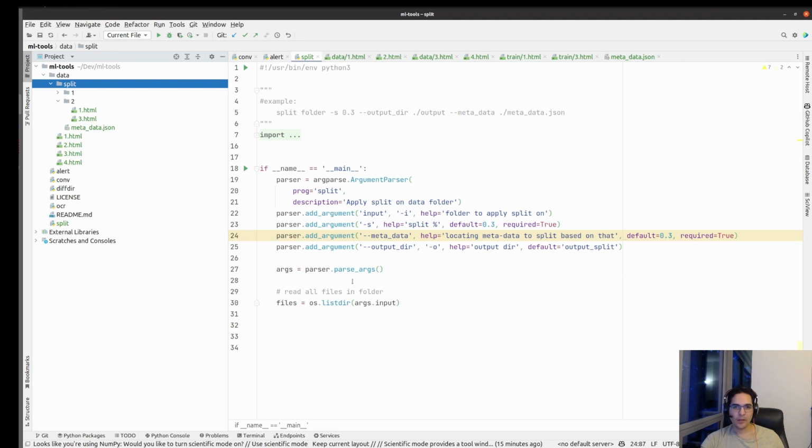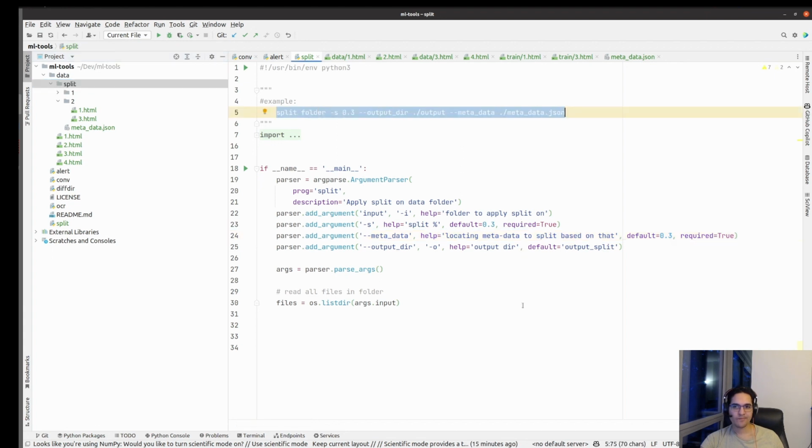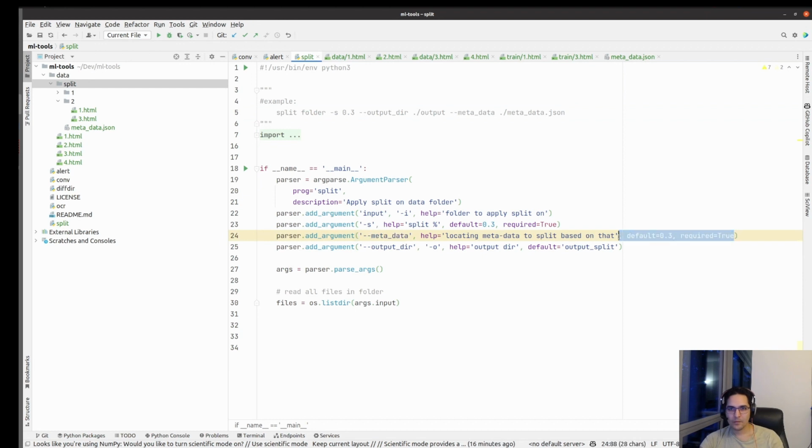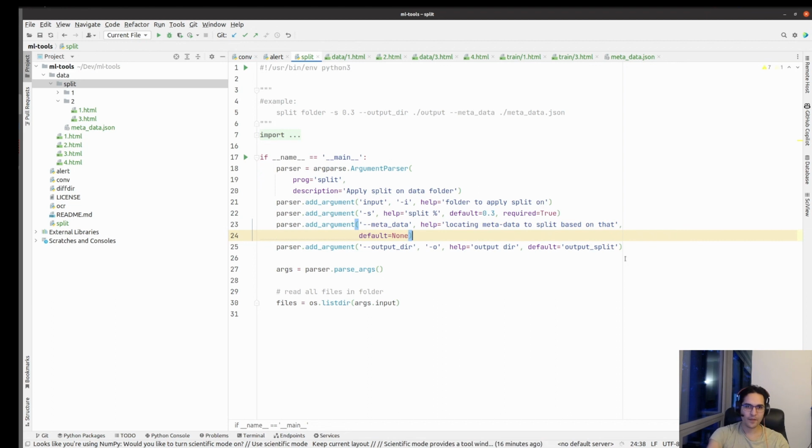So yeah, this is what we want to build. The usage would be when I have data and I want to split that, I can't do it just by running this line on my Linux or MacBook. So this doesn't need to be defined, and default is none.